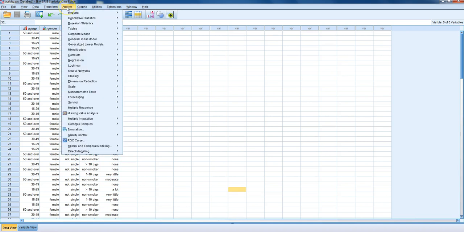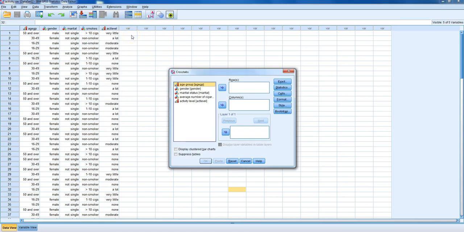Click on Analyze, Descriptive Statistics, Cross Tabs. And in this window, we drag across the two variables which we're interested in. Now we can drag activity level into this box and marital status into the columns box. It doesn't really matter which one we drag into which box.